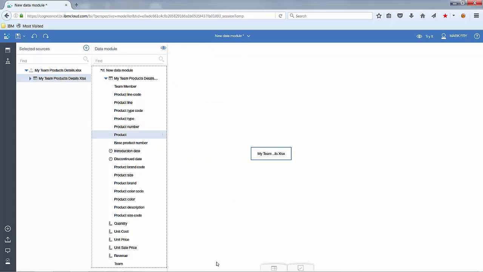As well as being able to create navigation groups based on custom groups that I've just created, I can also create navigation groups based on the natural hierarchies that exist within my data.